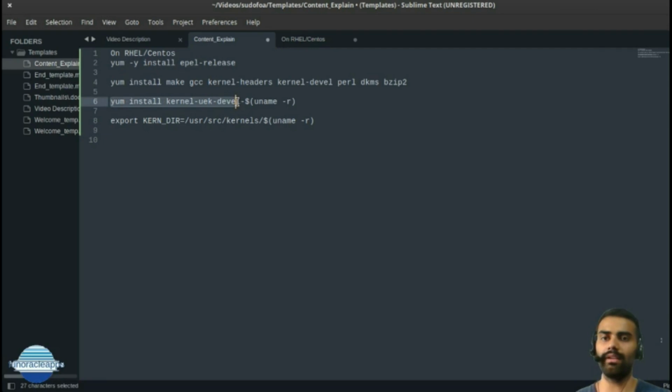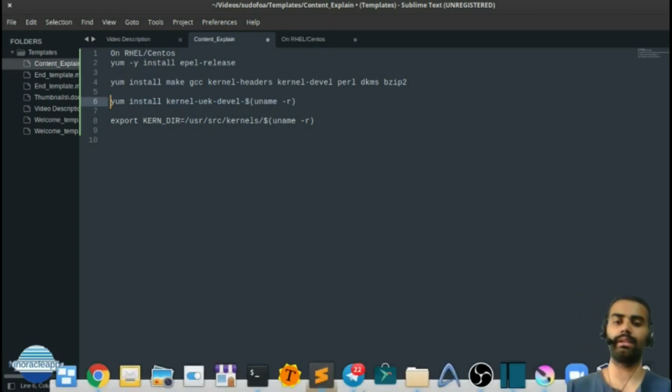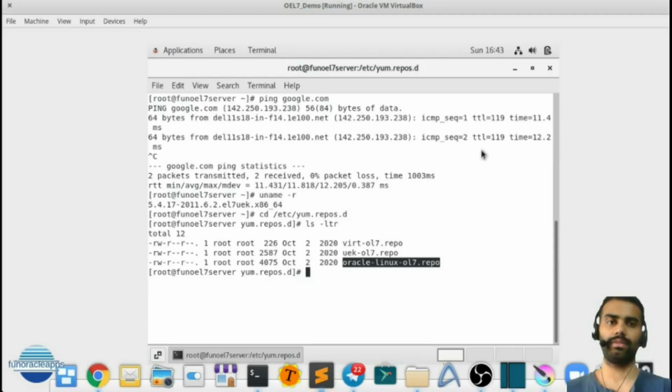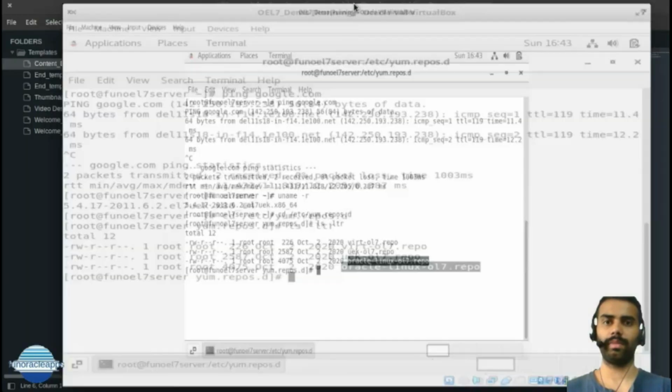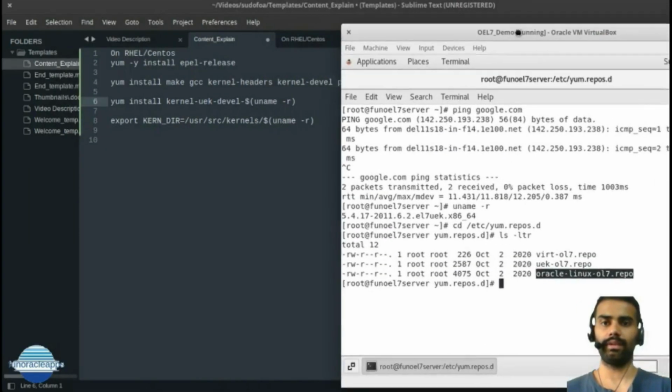Now I am going to install the kernel devel files that are needed by the guest edition. You can do it in multiple ways, so I will be doing it this way. I will be pasting that command in the description as well, so that you can pick it from there. I will open my virtual machine and minimize this.